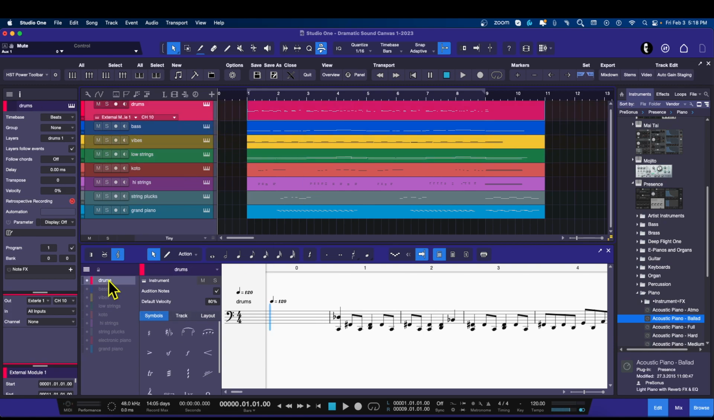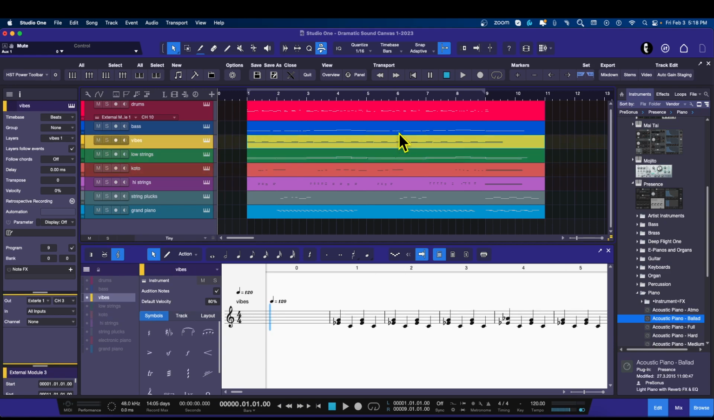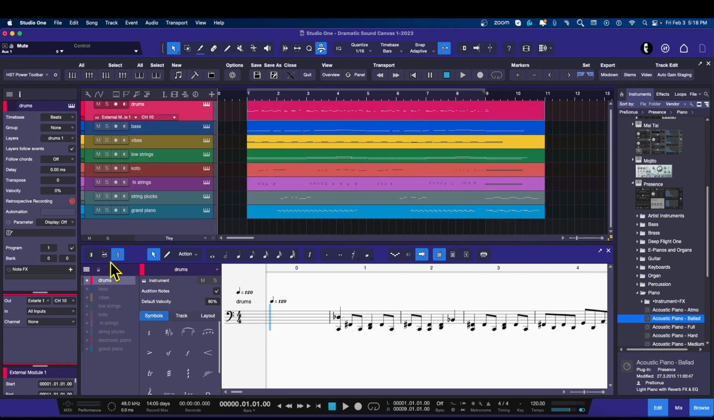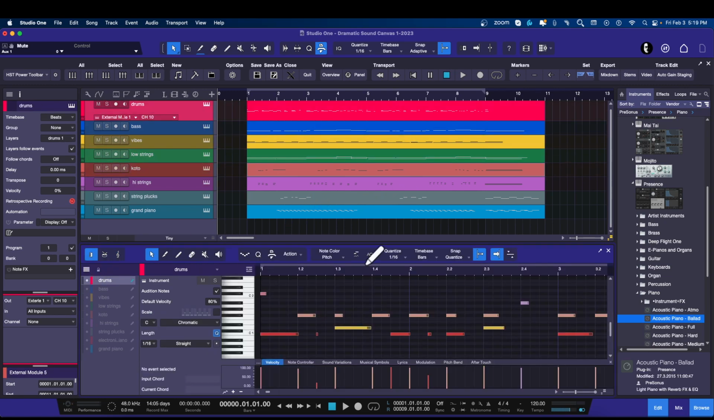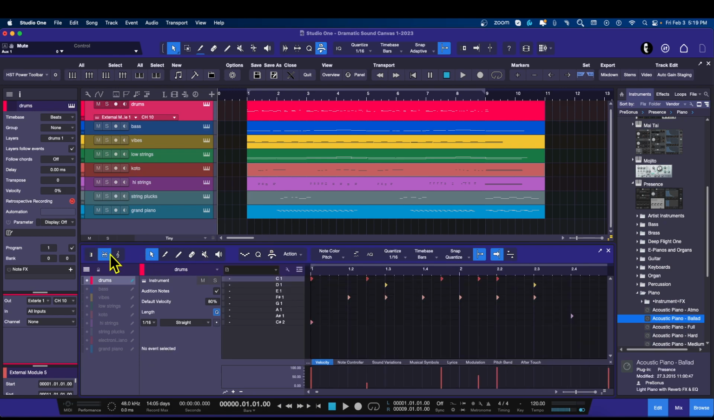So now, as I click on these tracks, you can see it updates. But if I click on the little lock, it locks this view in place. You can even click on the events, and the view here stays locked until you unlock the view. There it is unlocked, and there it is locked. This also works for the drum view and the piano roll.